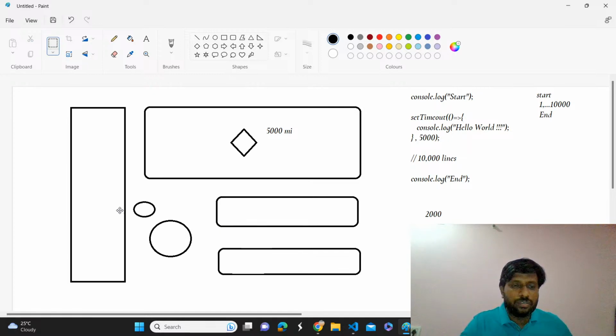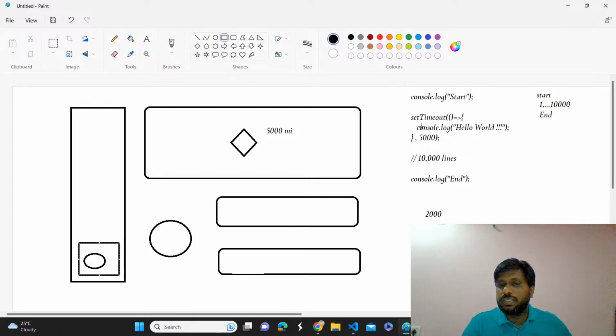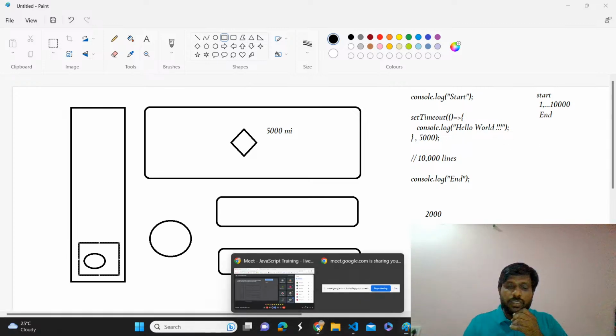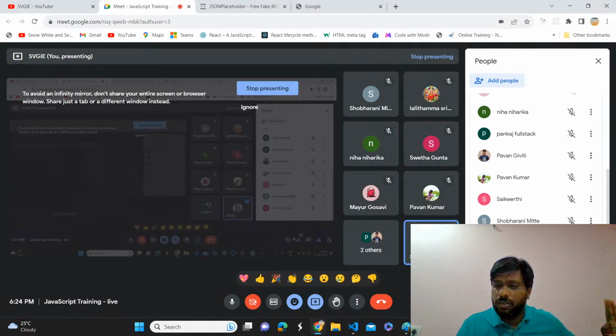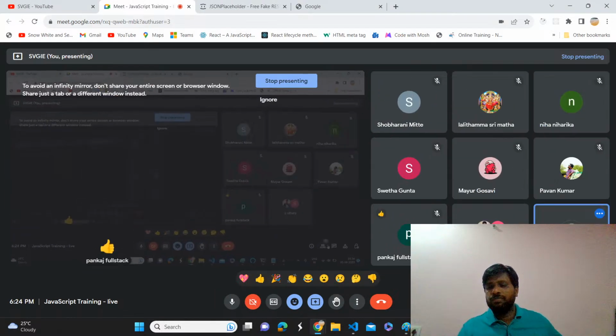Very good. So here it is going to create a simple execution context, and it will execute this setTimeout, and it will print hello world. Now tell me, did everyone understand, or do you have any questions on this?